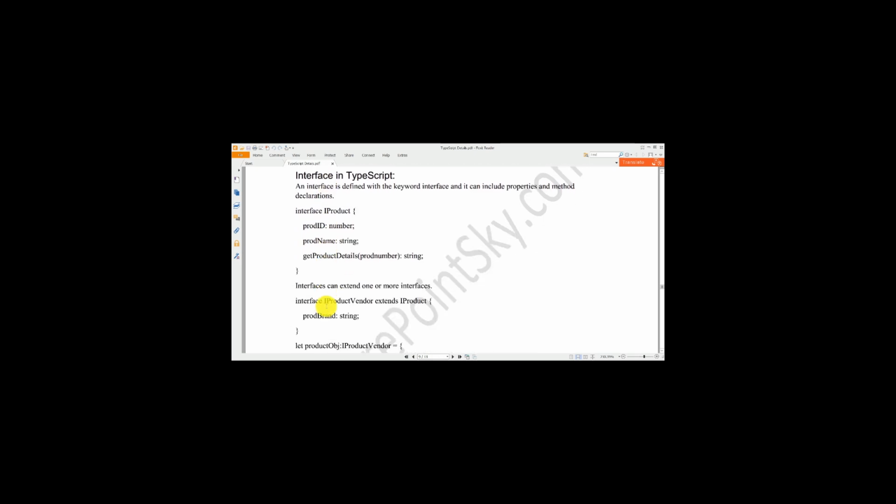Now a couple of important concepts we will read. One thing is the interface in JavaScript. So if you'll see here, we can define interface like the way we use in C#.NET. So it can have properties and methods, declarations only. It will not have a body. So any class that will implement that, they have to define the body.